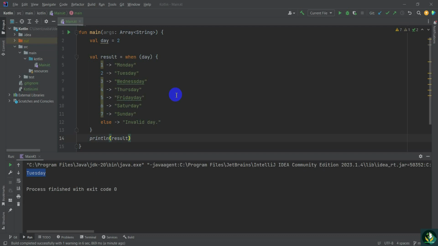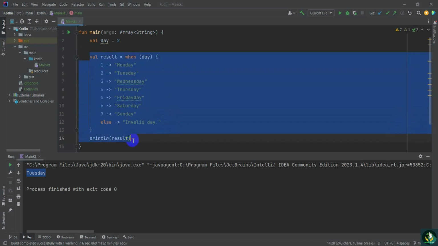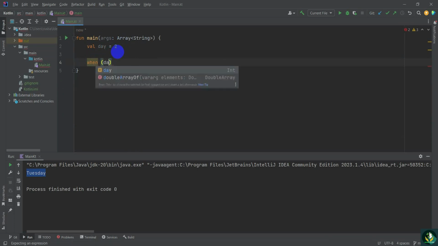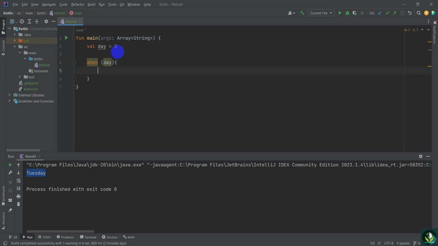Okay, so now I'm just typing the code. Here in this section, I'll remove this code. And here I'll use only two cases. Now I'm using the when statement, creating the parentheses, and now creating the curly braces.